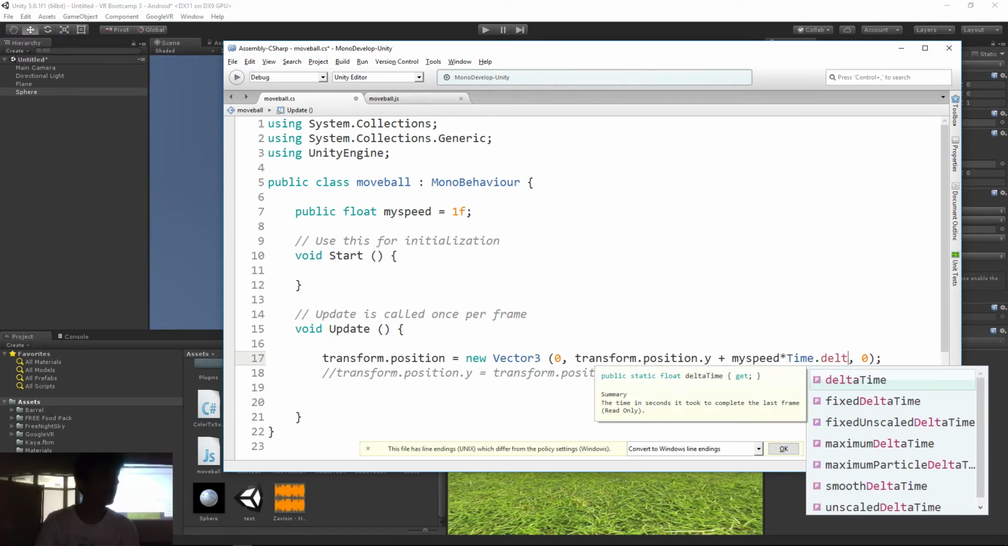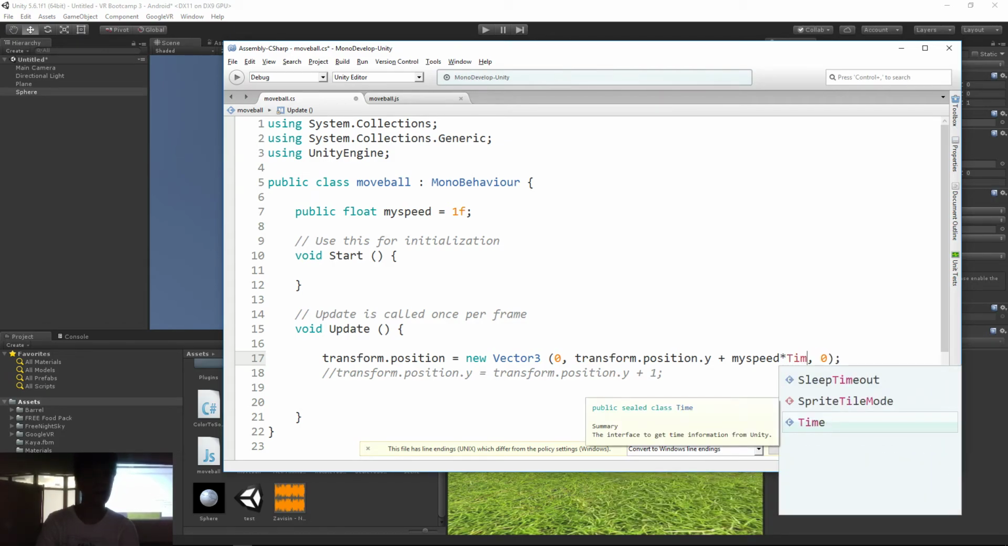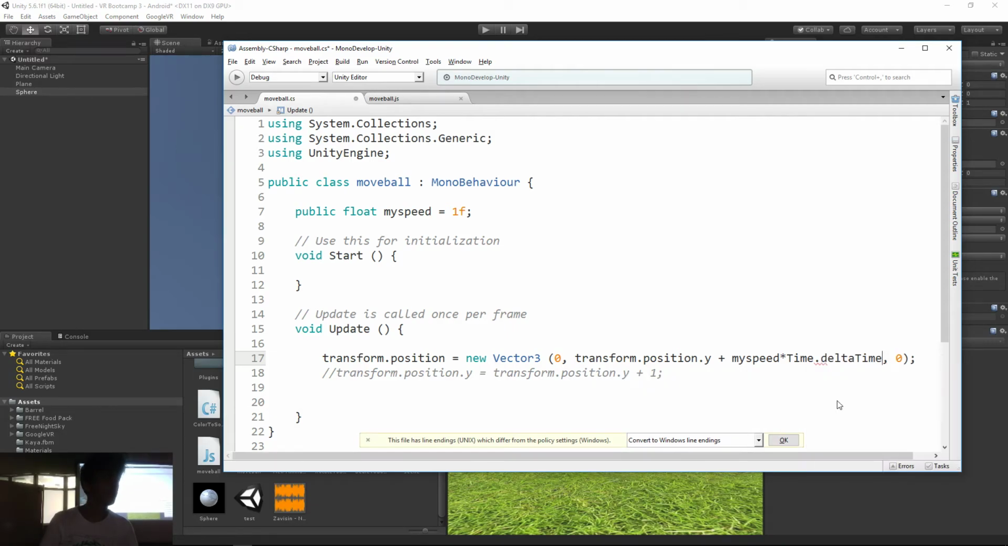You'll notice how it auto-completes. So the moment I start typing time, see, Time is right there. Then I press the dot, and then it's going to show me all the things inside of Time. Delta time is right there. And you can always just double click it there and it'll auto-complete for you.